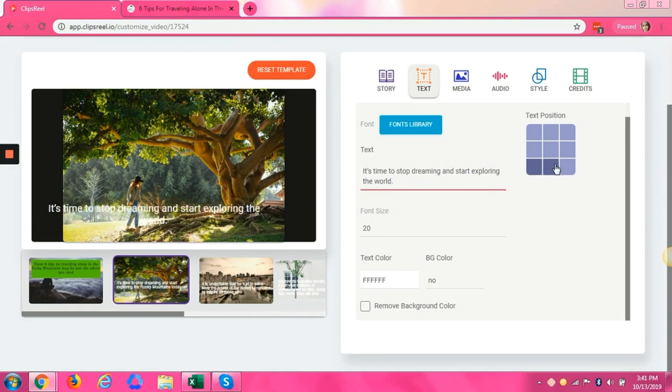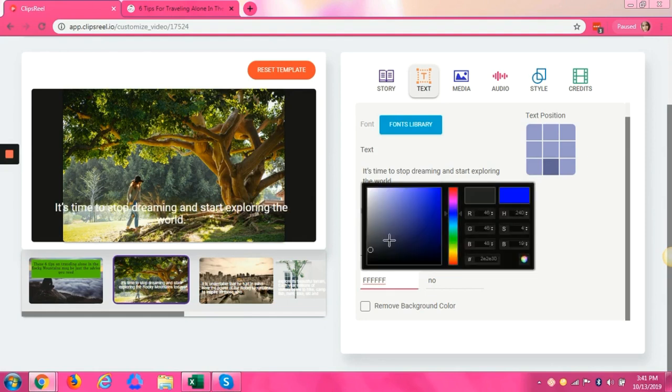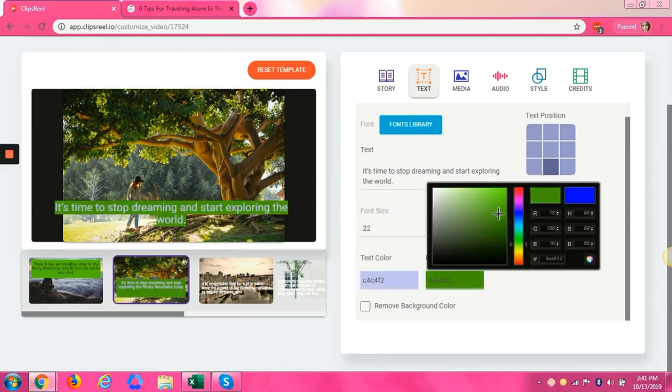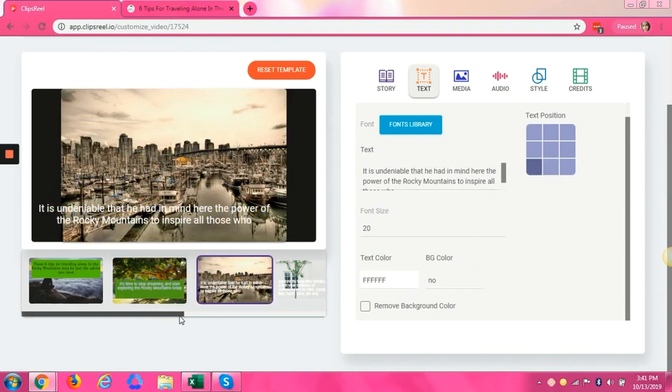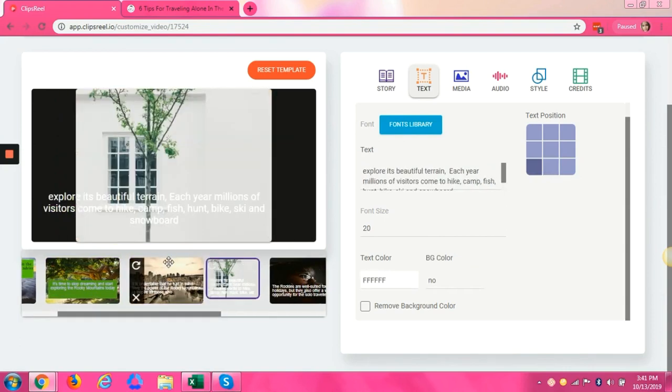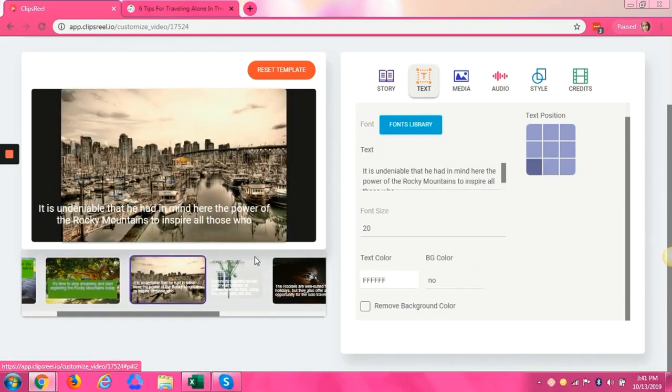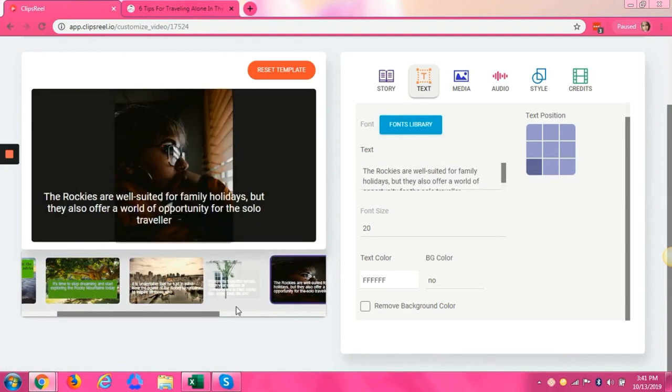All right, let's change the text position. Let's make it bigger. Let's change the color, text color a bit. Let's apply background until you find the right one that is more pleasing to the eyes. Okay, so same thing goes with all the slides. You can go ahead and edit the text as you like.